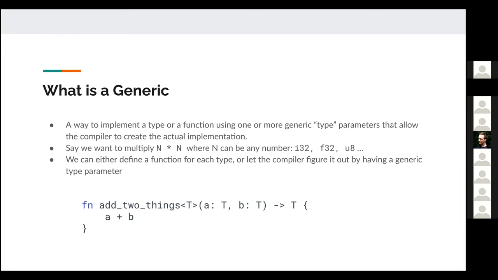what's a generic? Has anyone used generics in other languages or are familiar with the concepts? Just type in the chat while I keep going. A generic is a way to implement a type or a function, and you can do that using a generic type parameter, as opposed to a function parameter that has a specific type, like an integer or a string. Using generics, you can have the type of the argument be a parameter instead of just the value of it.